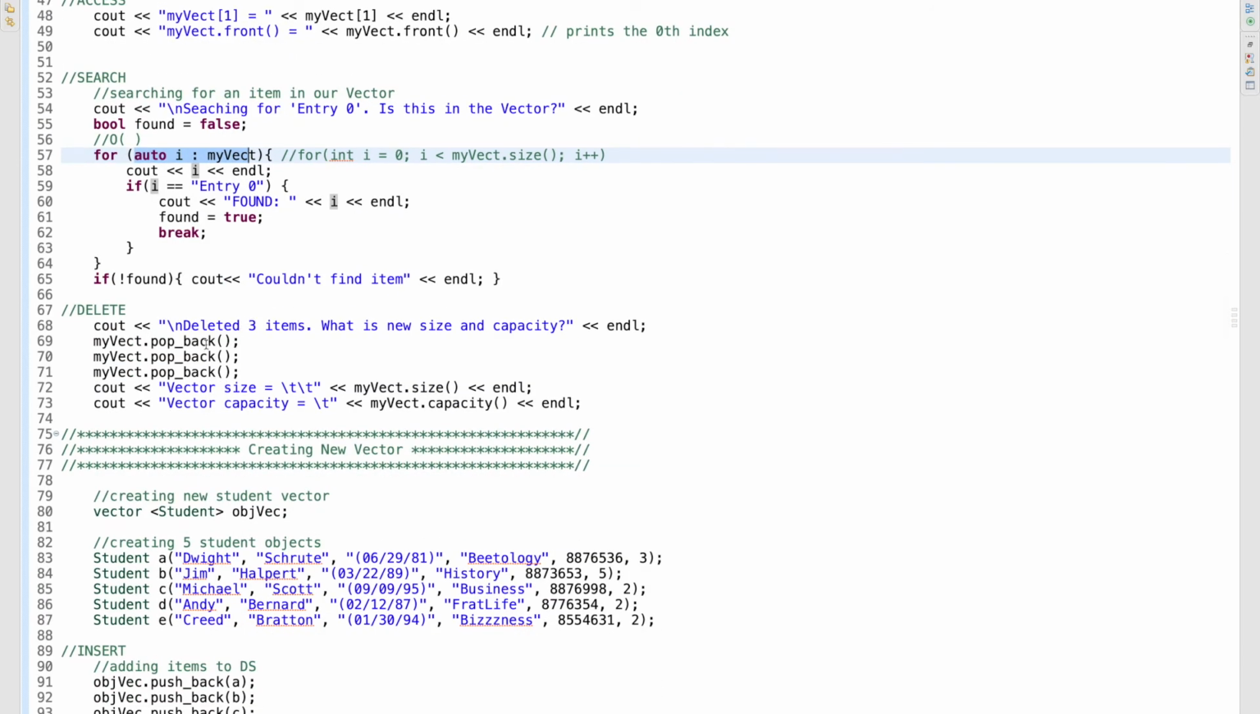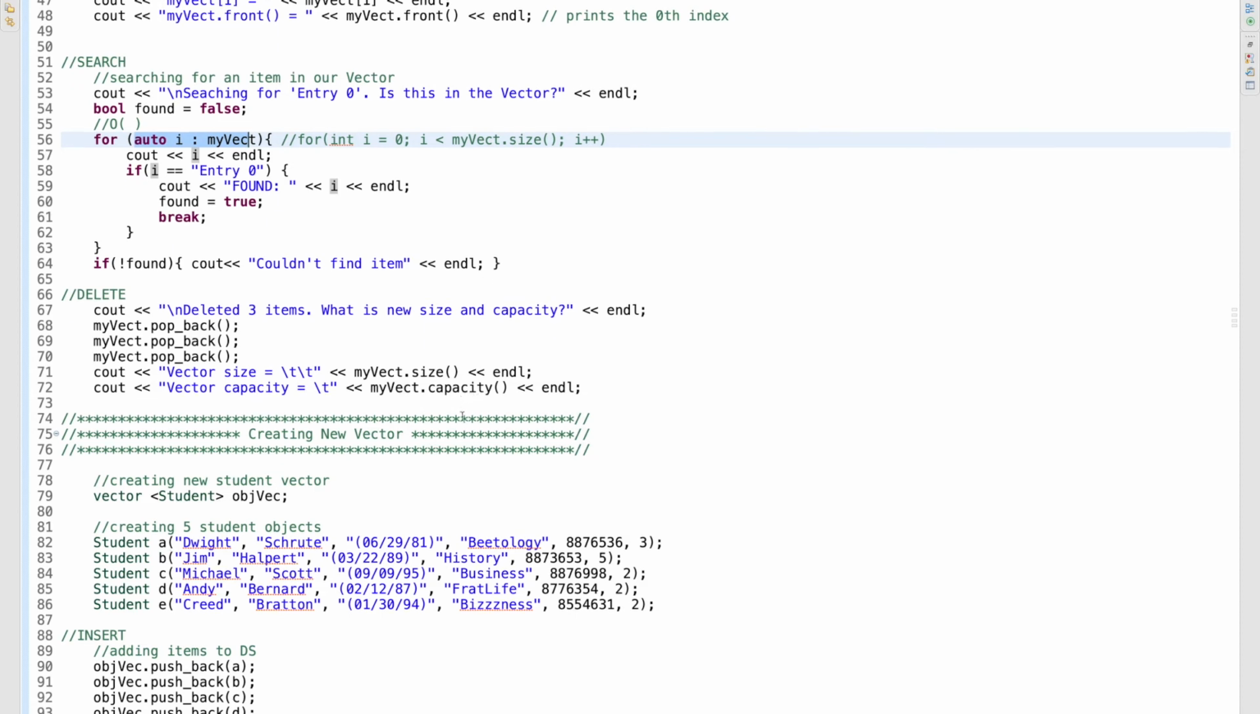Lastly, we want to delete an item. So let's delete 3 items. So we do a pop_back, and a pop_back. Then let's check our size and our capacity. Now our total size is going to be 0, but our capacity is unchanged. So our capacity will remain the value of 4 as it was the whole time.